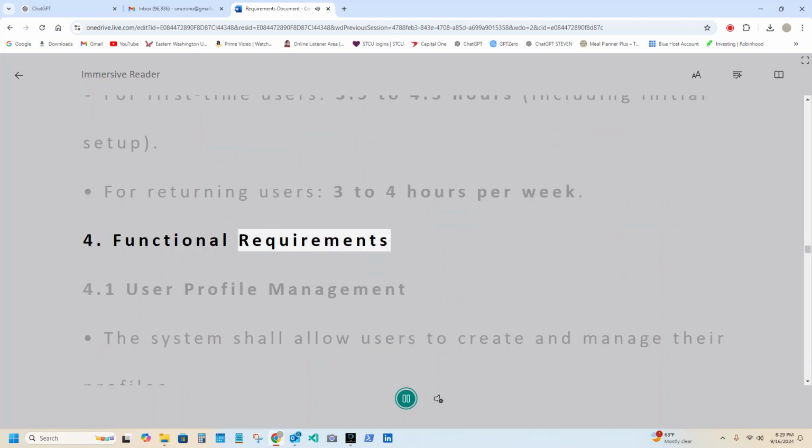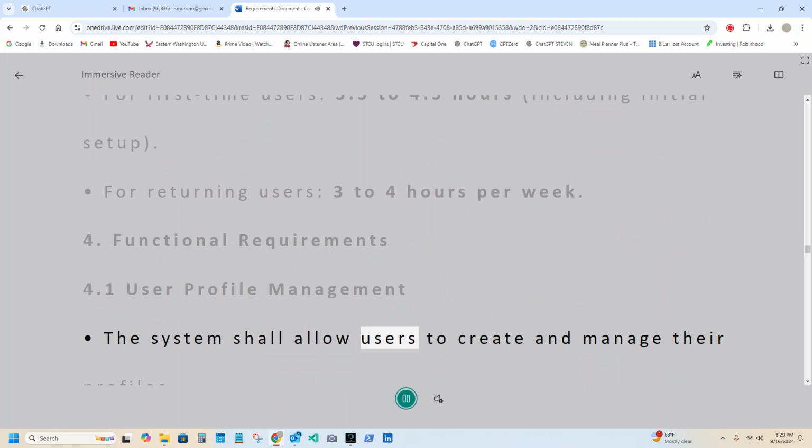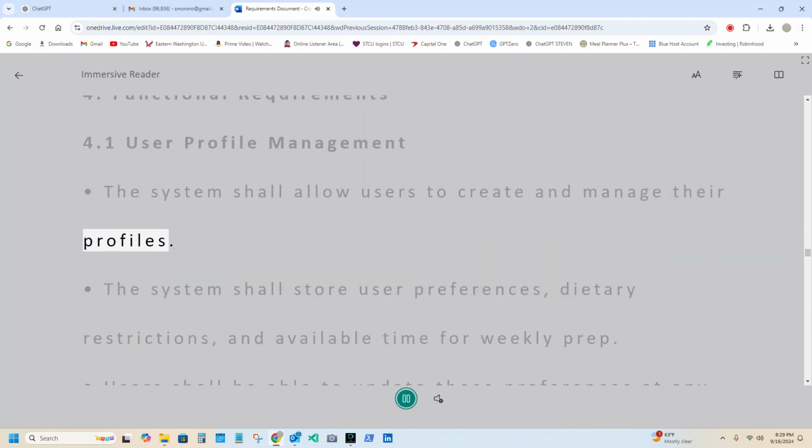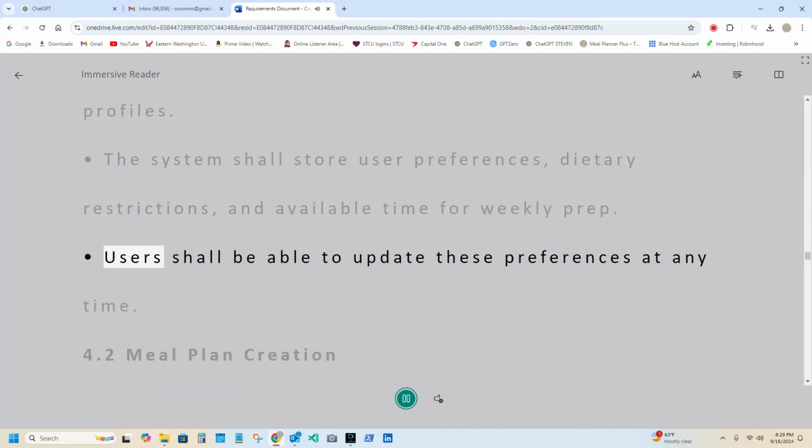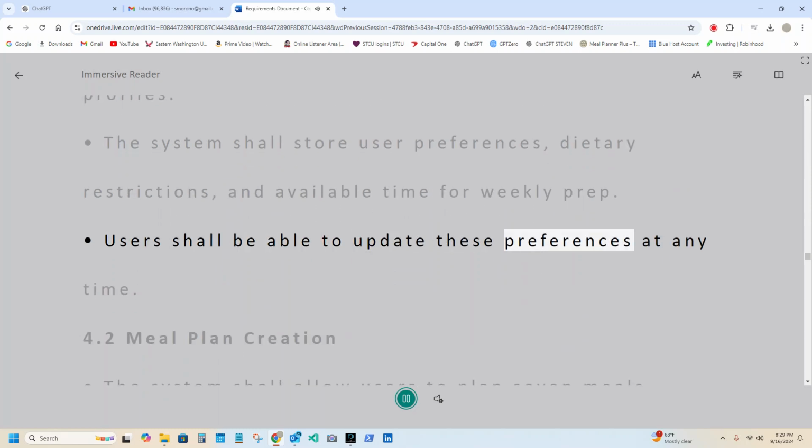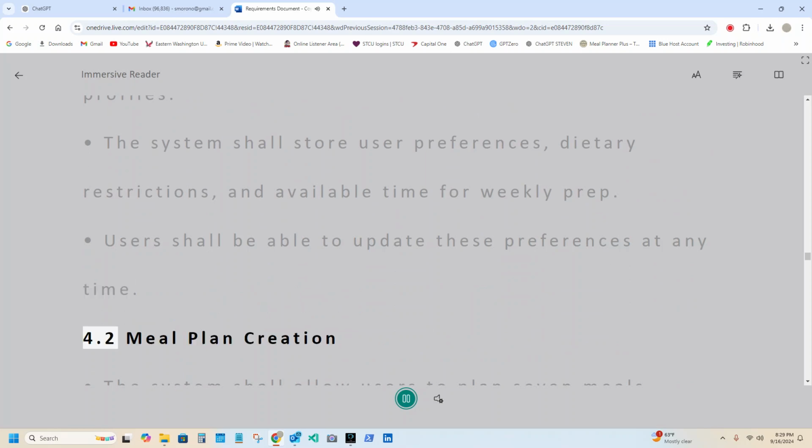4. Functional requirements. 4.1 User Profile Management. The system shall allow users to create and manage their profiles. The system shall store user preferences, dietary restrictions, and available time for weekly prep. Users shall be able to update these preferences at any time.